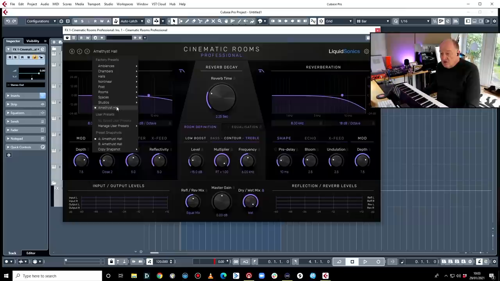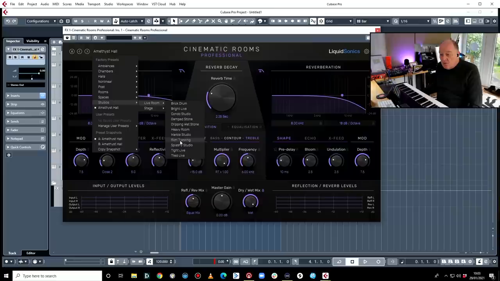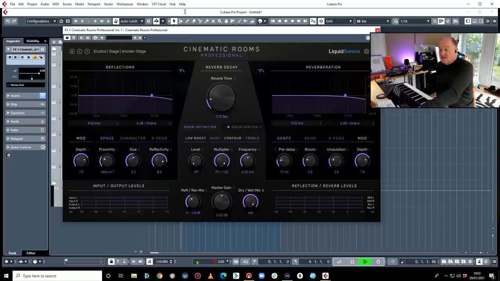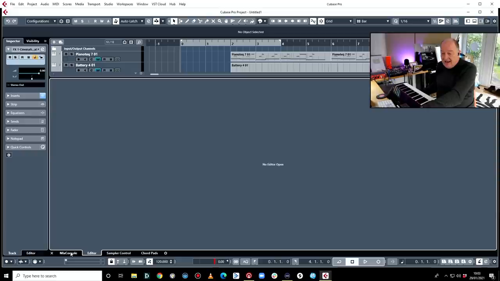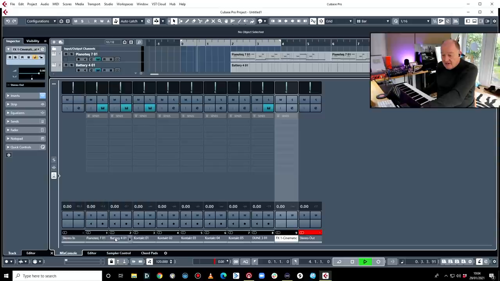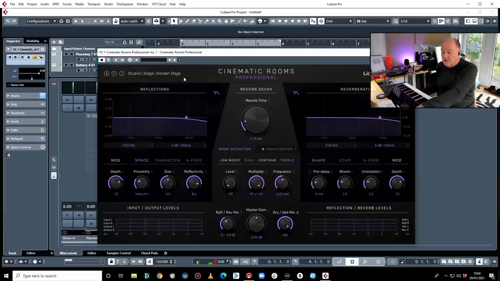Not just the big kind of ambient stuff. Live Room, Bright Live, where's the wood? There was a wooden one. Wooden Stage. I quite like Wooden Stage. Let's give that one a run for its money. Okay. Let's go to Send from the Battery to... It's not right. The Wooden Stage is not right for this. I need to go back to a classic hall, I think.